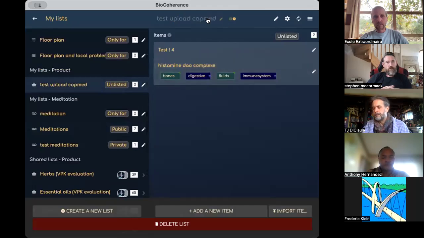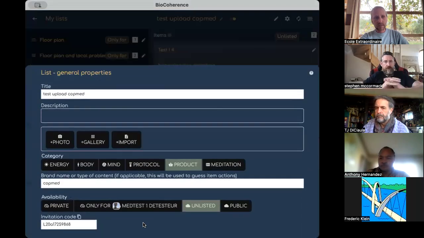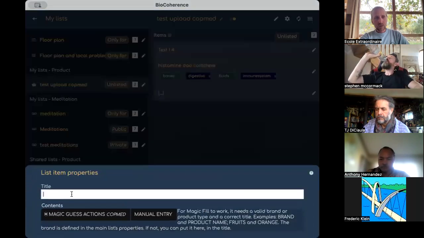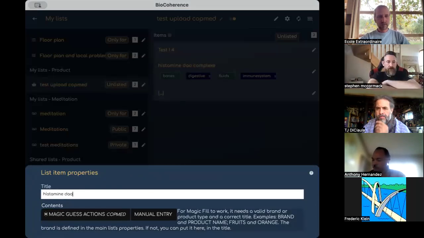To edit the list properties, it's here. When you create a list, which is a product, you can specify a brand here. So if you work with a specific maker of supplements, for instance, you would put the brand here. And when you create a new item, you would just give the title of the item. So this is the title of an item made by CopMed, which is a French brand.